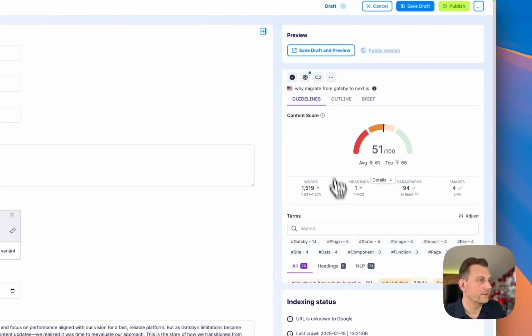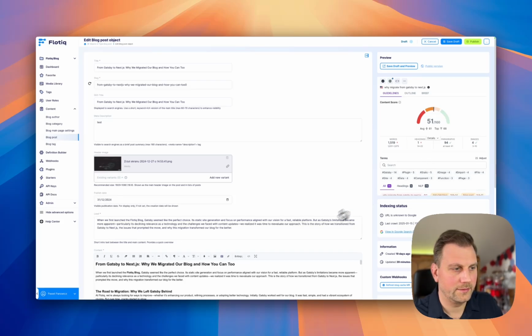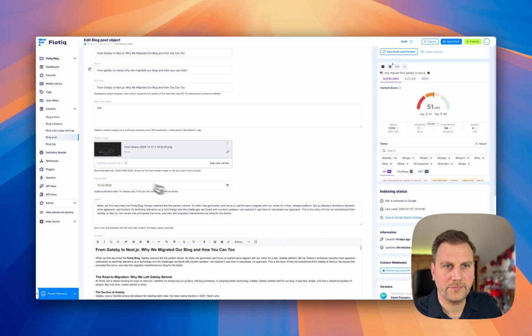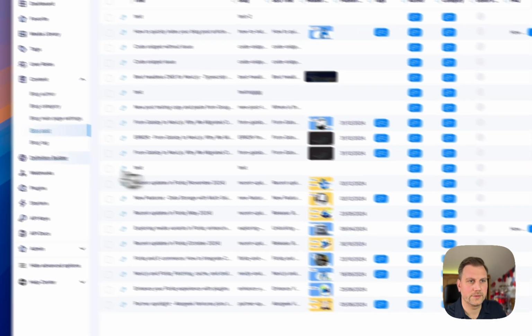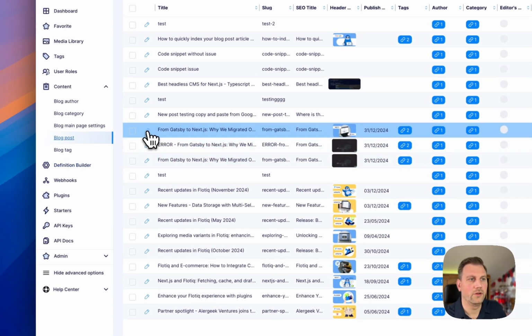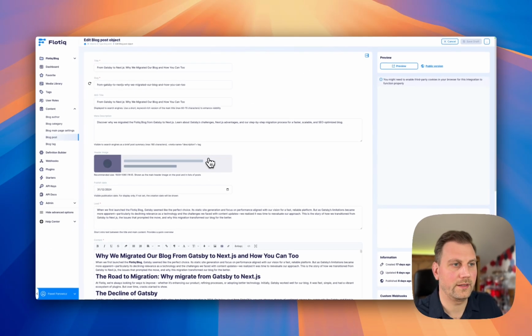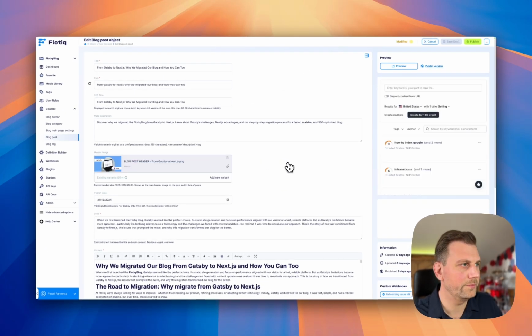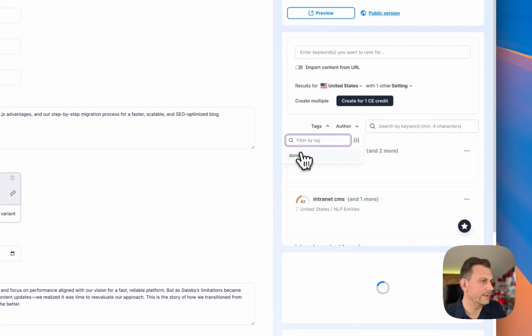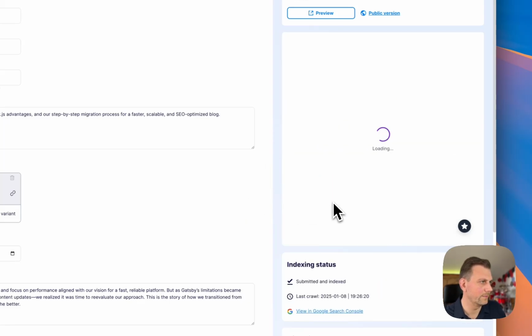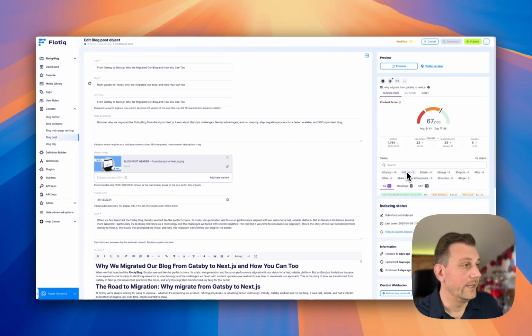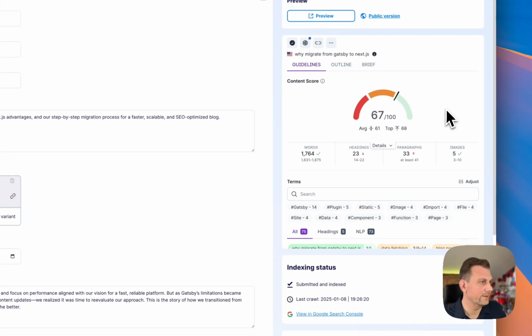Okay, so let's start optimizing. Just to save us time, I will move to the one which is already optimized. So let's leave this one. And this is the real post which is currently published. And let's see how we are doing now against this, for example. Yeah, so now it's the difference, right? Previously it was 51, now it's 67.